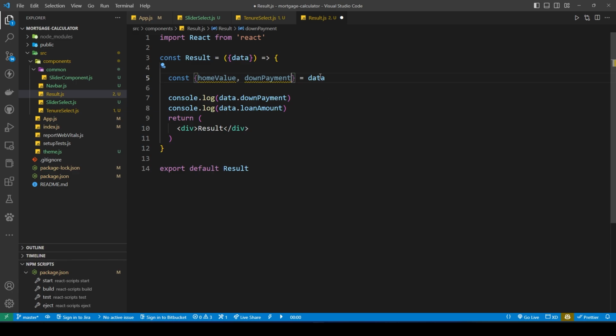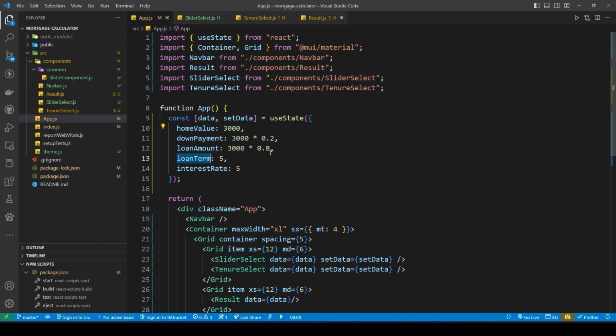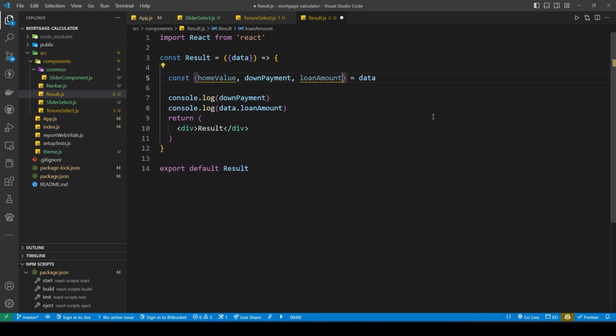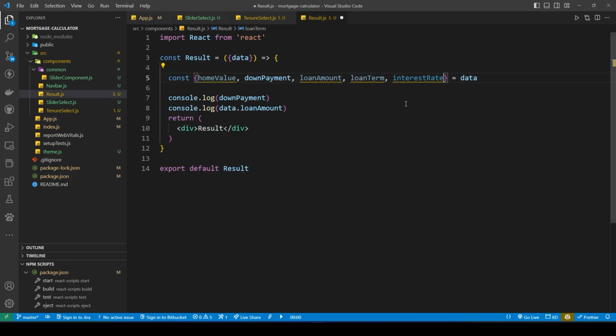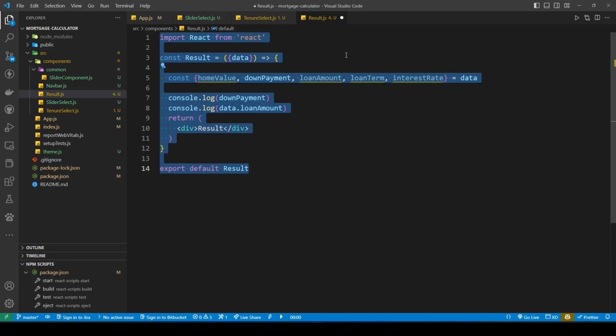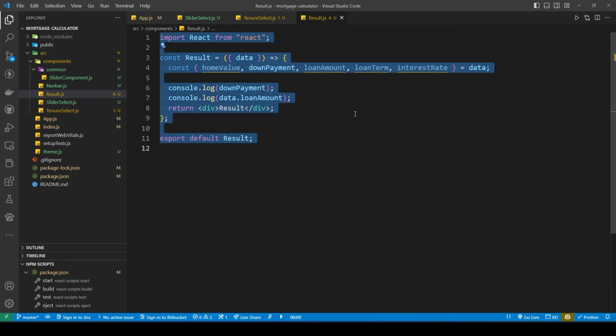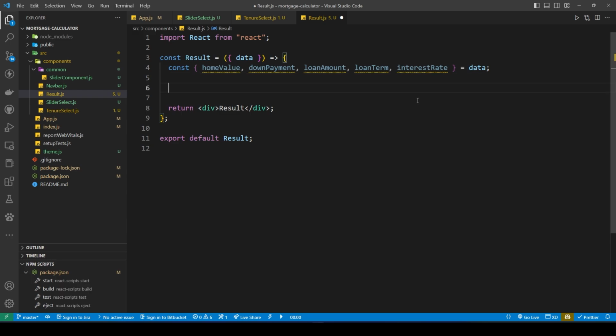And now guys, since we destructured them, I don't have to write data dot anymore. I can remove the data and directly access the value of the downPayment. Similarly, I can just copy the loanAmount, comma, paste. Let's go back there. What is missing? Loan term and the interest rate. Copy this, come back here, comma, paste, come back here, interestRate, copy, comma, paste. Then we select everything, right click, format the document. Okay, there we go. So this is the way how you destructure your data. I'm gonna remove the console logs from here and we have to do a couple of calculations.